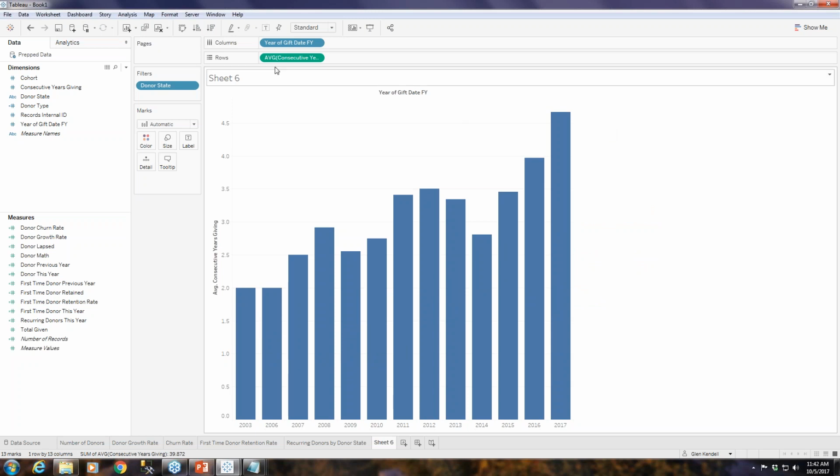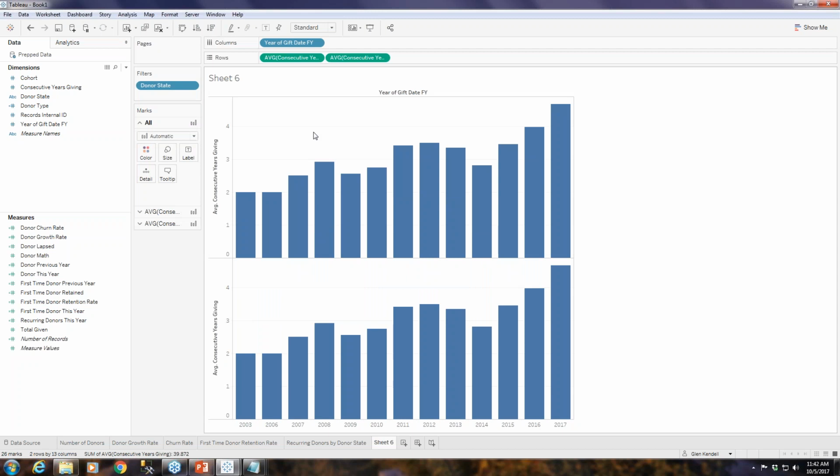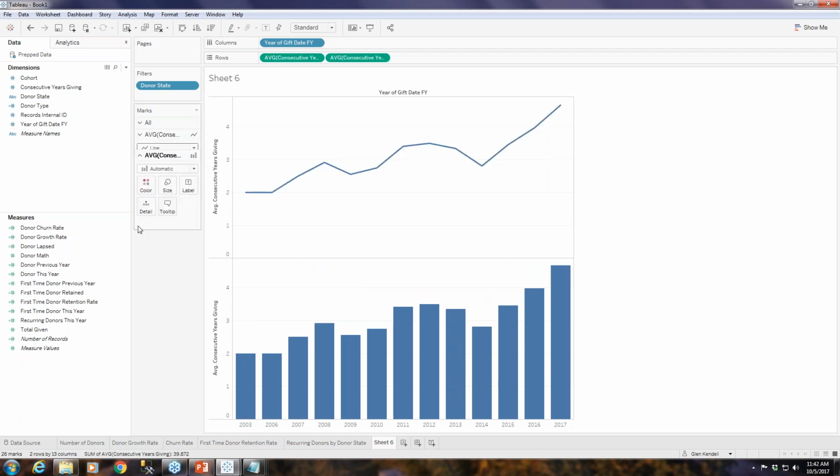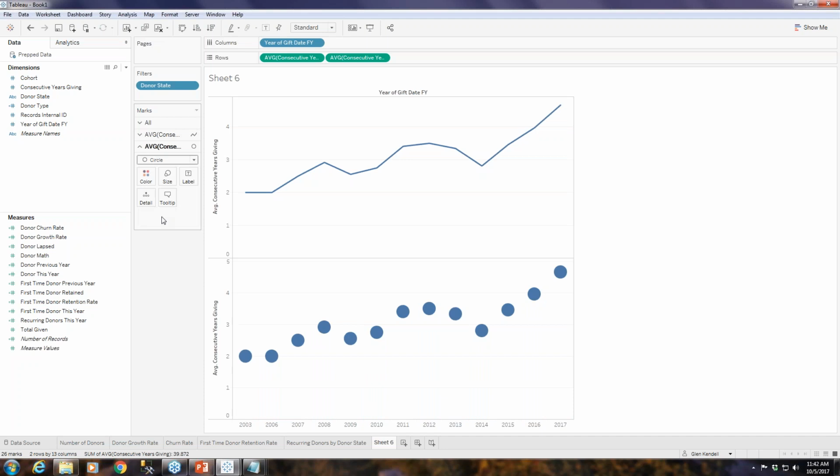And we can do the same thing that we did on the previous chart and do a lollipop format for this. So we can do a line for that and a circle for that. And then, again, take the donor state.